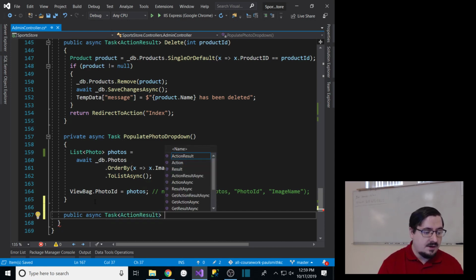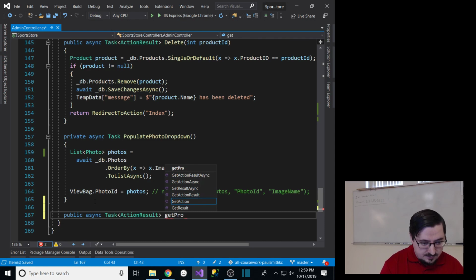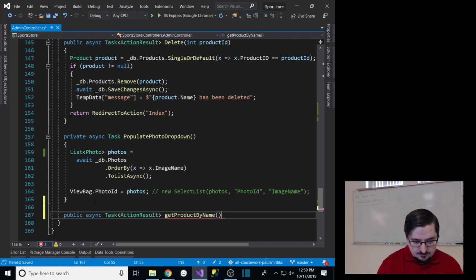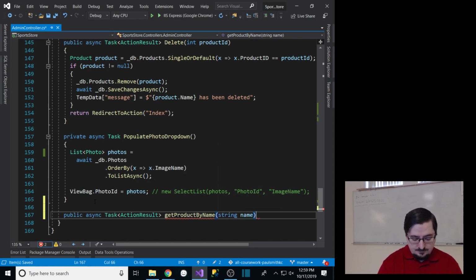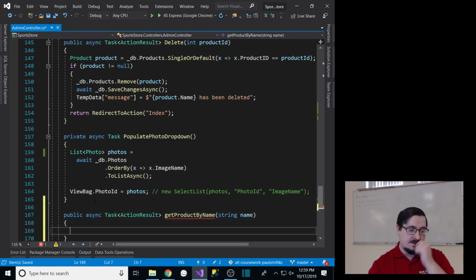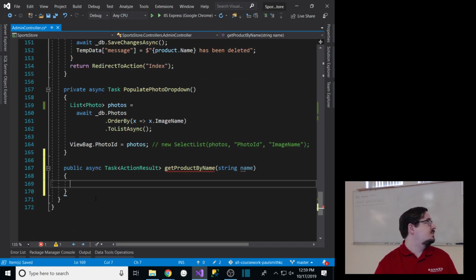So if I say ActionResult GetProduct. So this is to accomplish that same thing though? Yes, the whole goal here is to show the user early that the name's already in use. Okay.